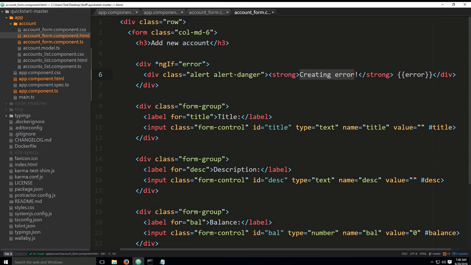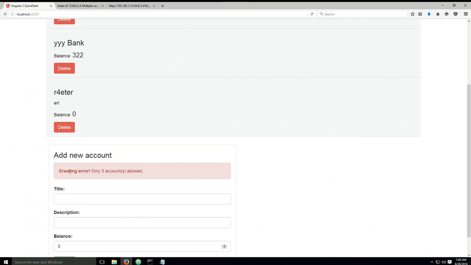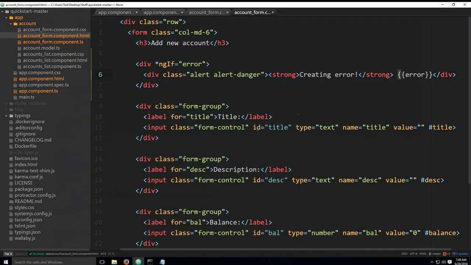And then we're adding to that the error string. We're pulling the value of the error string and placing it here within the HTML code with the curly brackets. That is how we get what is written out onto the screen. It says Creating error, and then here only 3 accounts allowed. This is the string part. Only 3 accounts allowed, and Creating error is just the bold text from HTML, but the string is pulled from elsewhere.